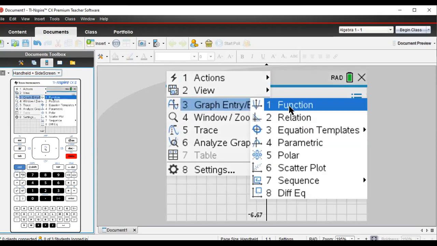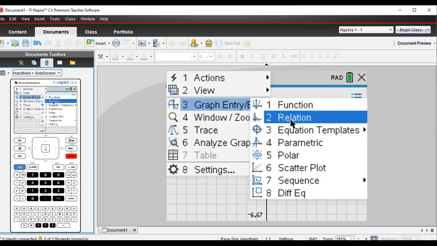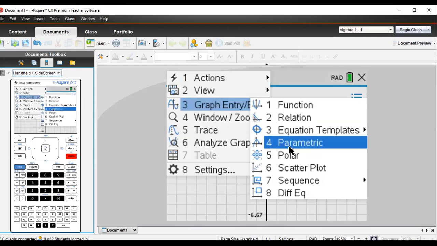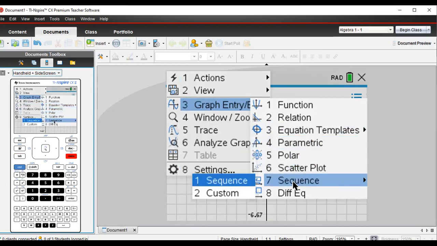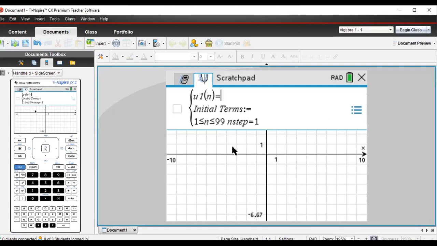And you see the first option is function. The second option is relation. These other options are some other types of equations that you can enter. We want the sequence. So you're going to press on sequence, which is option 7. And then you're going to go to option 1. Now, this is when you know that you're dealing with the sequence. One of the things that you're going to see is it's always going to start with this u1(n) equals, and now you're supposed to enter your recursive sequence.